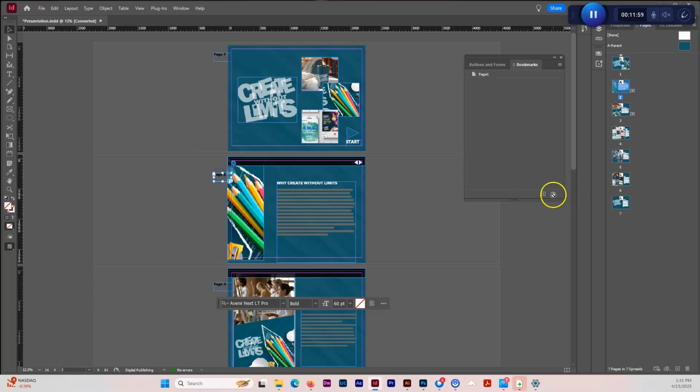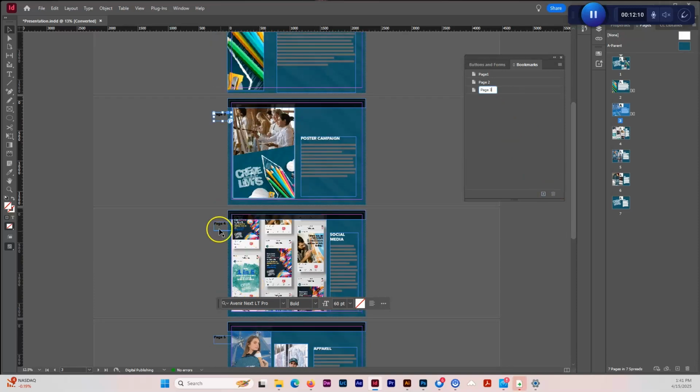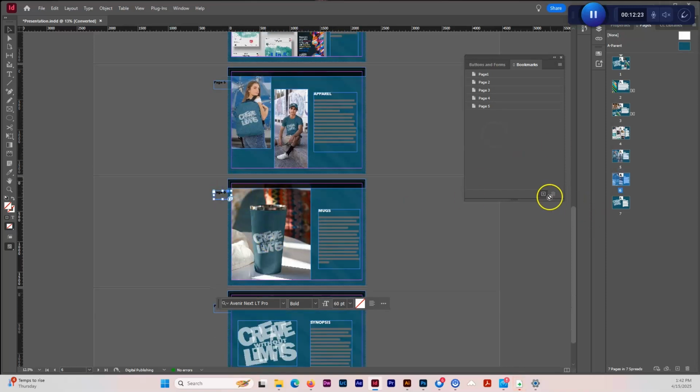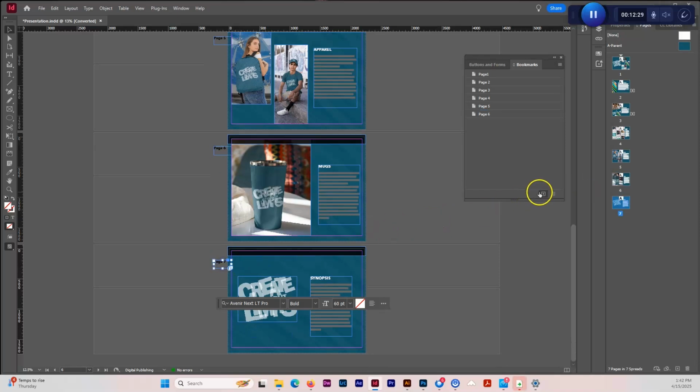And click on this one, and I'm going to add a new one, page 2. Click on this one, add a new one, page 3. This one, page 4. Click on this one, page 5. Click on this one, page 6. And the last one, we're going to do page 7, if I can type it. We'll go ahead to page 7.